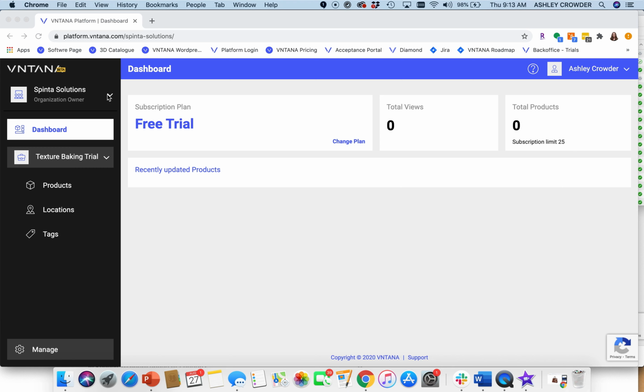You'll see your organization name. This is the name of your company. And then down here are actually client names. So these could be separated by different clients, such as Adidas and Nike, if you work with those two. However, each client can have its own back-end 3D pipeline.